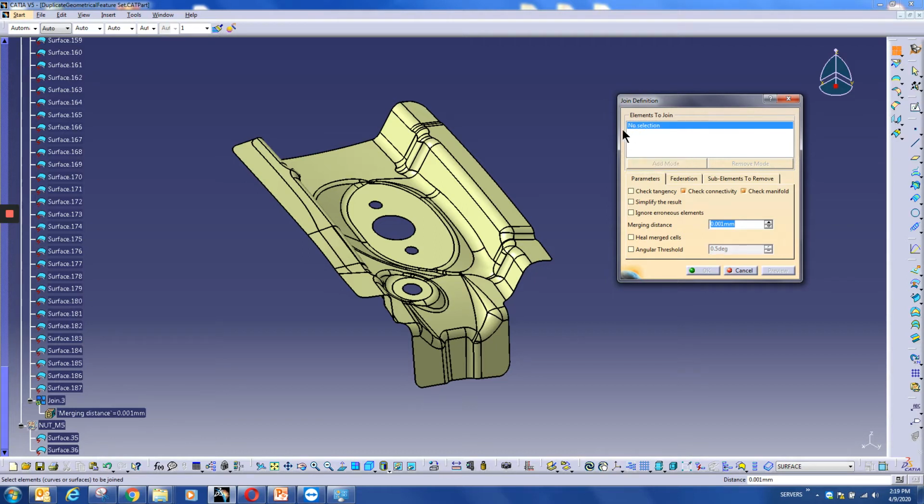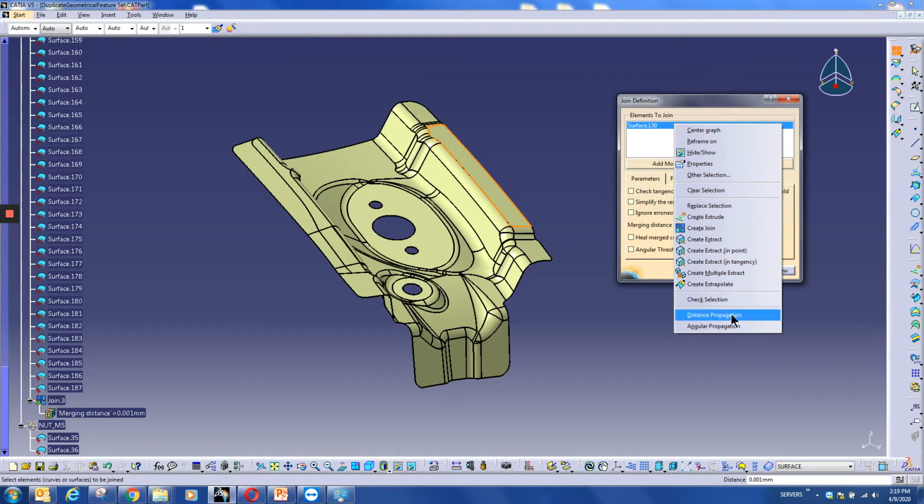For example, you click this surface and then right click. You can either choose distance or angular propagation. For distance, it will propagate until it stops where there is a gap. So if there is no gap, it will continue to propagate. Angular will propagate if there is a tangent. So wherever we calculate that there is a tangent in the data, it will propagate.